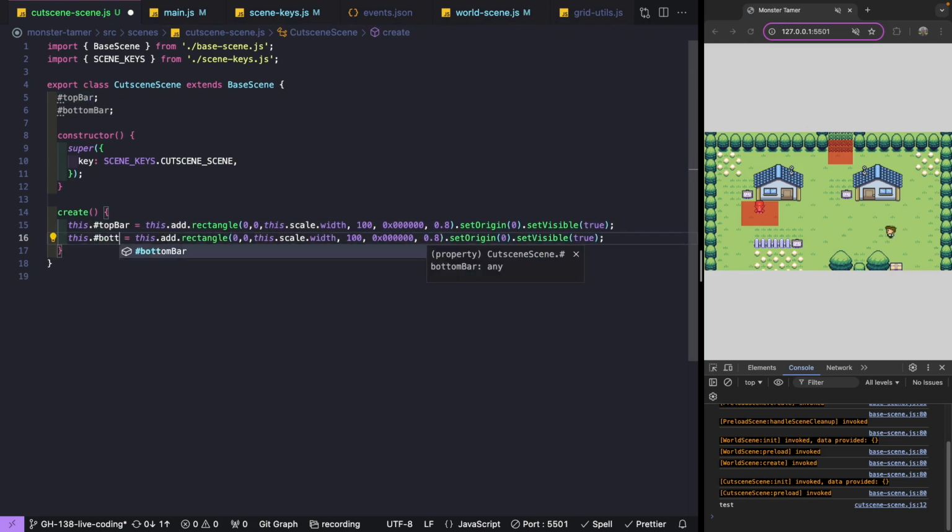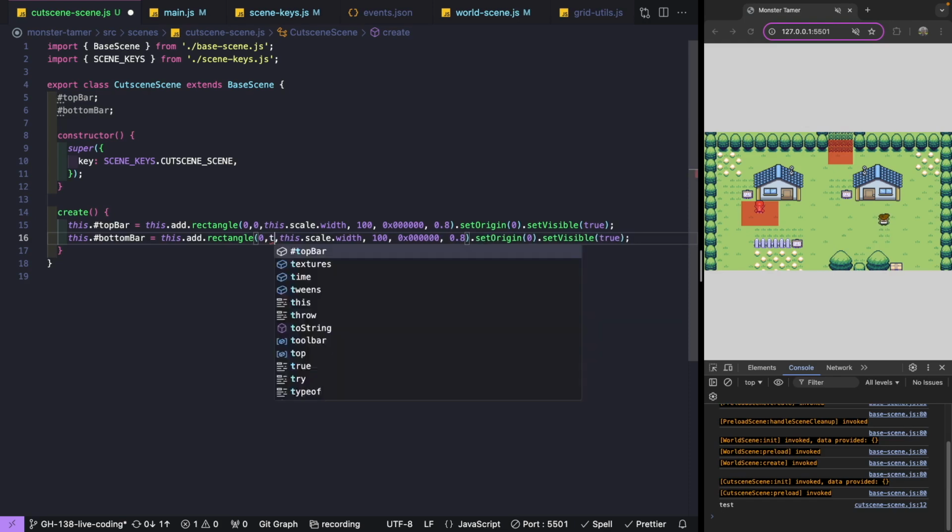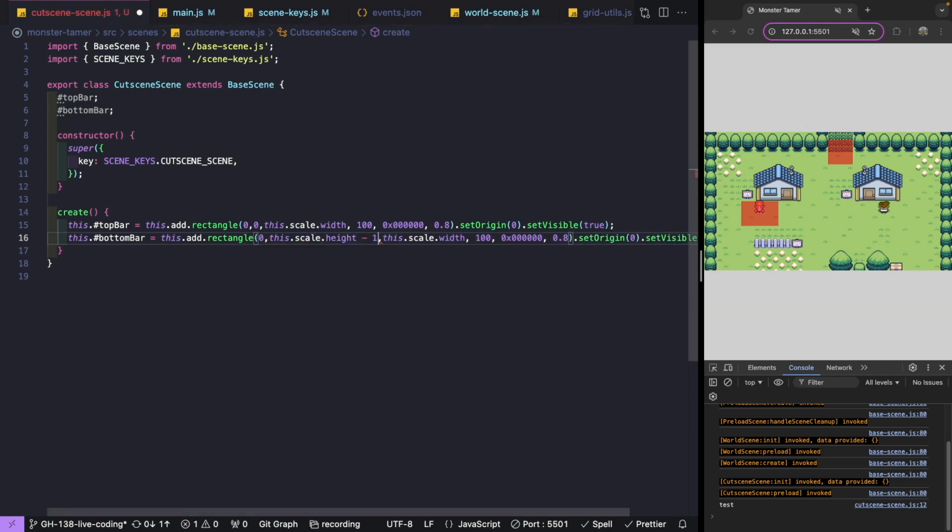Now let's do our bottom bar. For our bottom bar, we want this to be at the bottom of our screen. So we're going to do this.scale.height, and we want to subtract 100, so we come up a little bit from the bottom, and then we still want it to be 100 pixels, and we use the same settings.